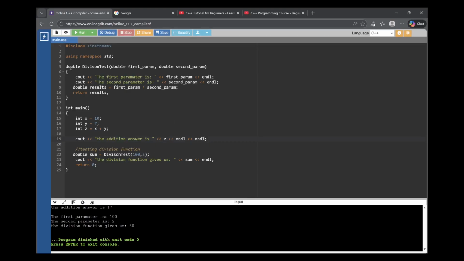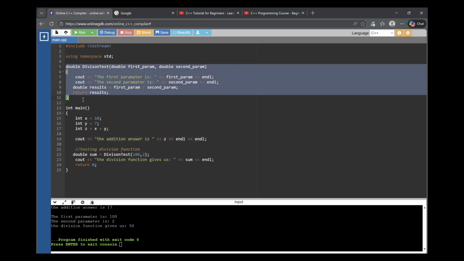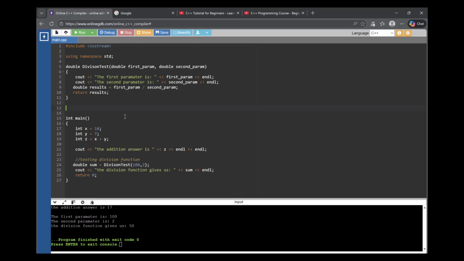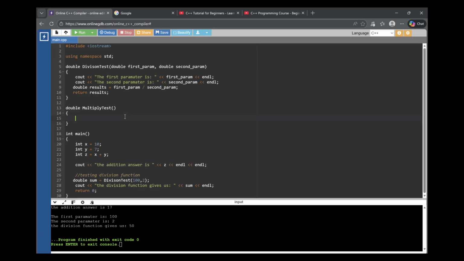Okay, so far I tested out just creating a function and using that function, and I want to do something else as well. So I'm going to make another function. We'll call it multiply test, and we'll basically do the exact same thing. I can use the exact same parameters. I can either type it out or just copy it.